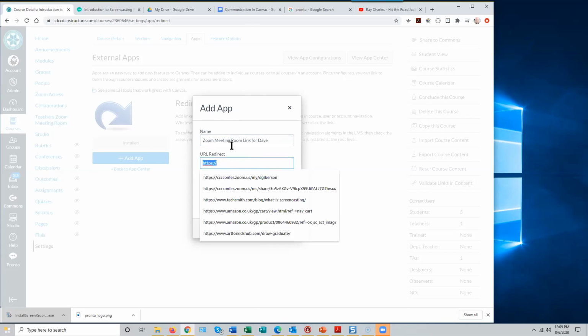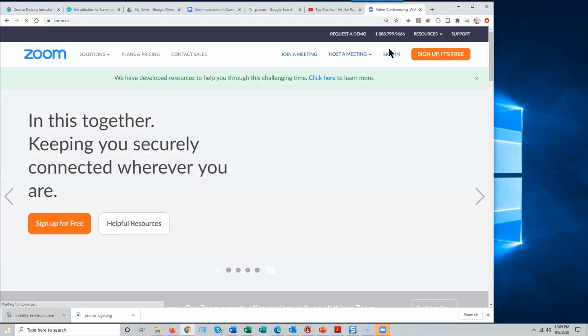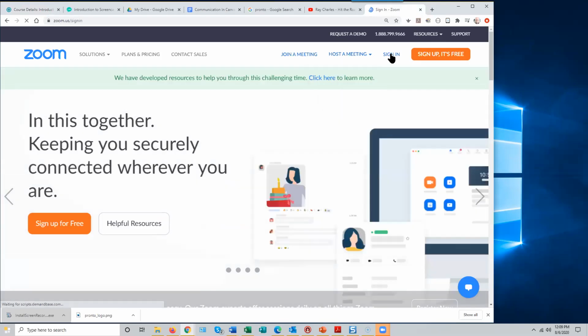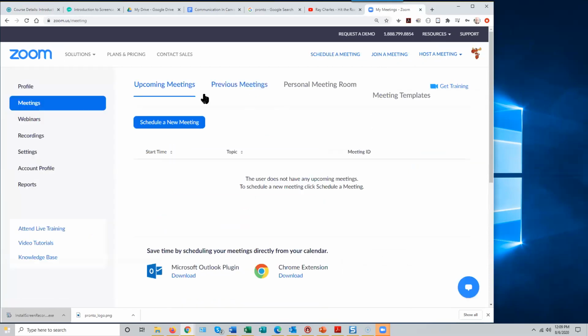In this case, it would be my Zoom personal meeting room invite link, which I can find at zoom.us. I may have to sign in. Yep, I have to sign in with my Confer Zoom credentials in order to get my personal meeting room link. Then I go to meetings in my Zoom management screens and go to my personal meeting room.